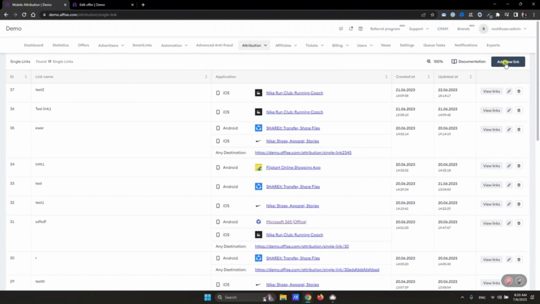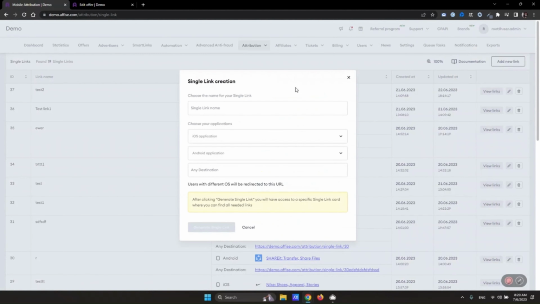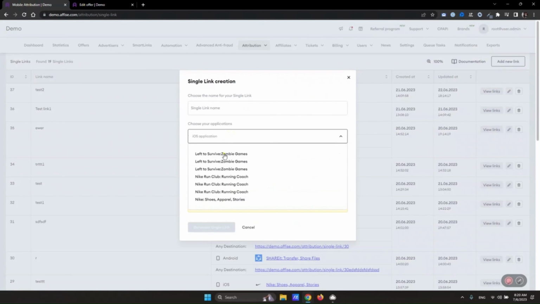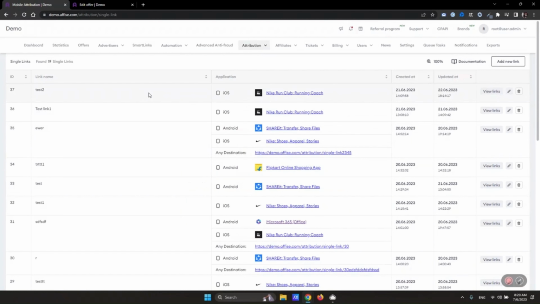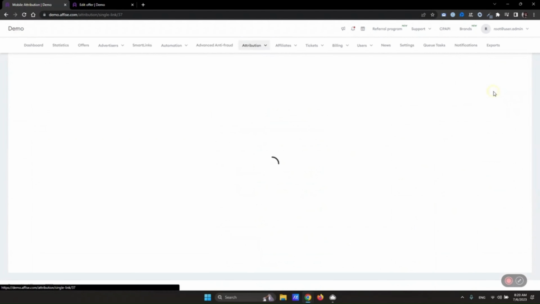To add a single link, click Add New Link in Attribution Single Link. Enter the name for the single link. Select the Android and iOS application from the drop-down list and click on Generate button. After saving the link, the system gives you the access to a specific single link card where you can find all needed links.